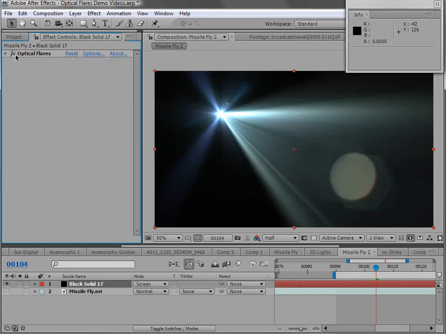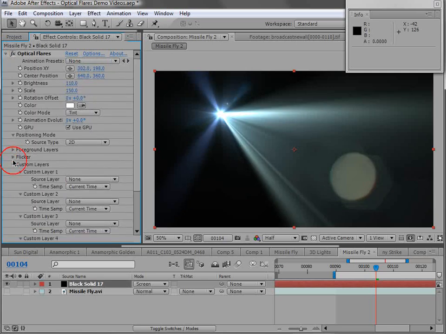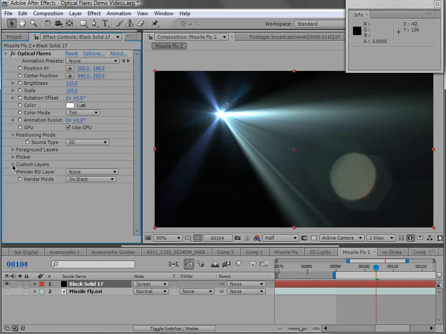Now, another cool thing is that optical flares is GPU supported. Now, you may not have a video card that supports it, but if you do, you're going to get some speed enhancements. And by the way, with the GPU, it also renders up to 32 bits per channel. So whether you're working in 8 bits or 32 bits, you're still going to get some speed improvements.